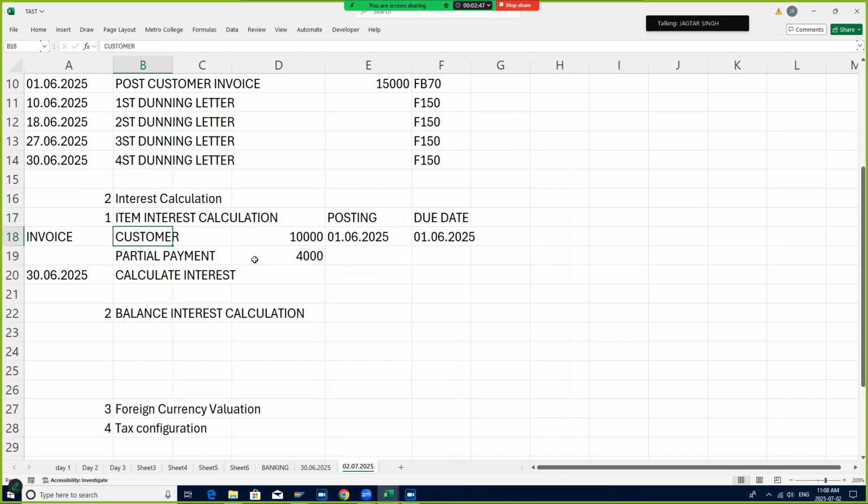So in item interest calculation, let us say my interest rate is 5%, then what will the system do? The system will calculate the interest on this amount 10,000 into 5% into 30 divided by 365. Am I right, everyone? Yeah.